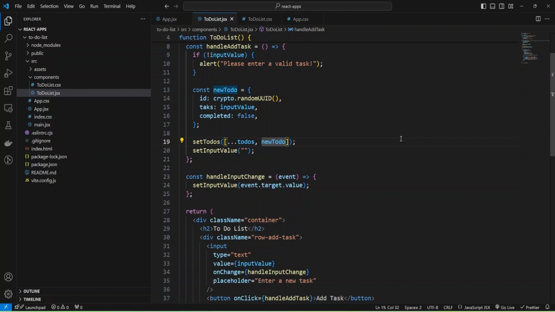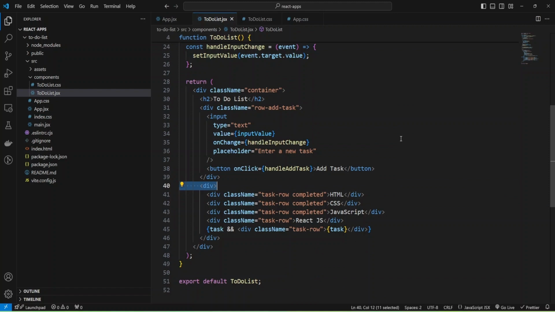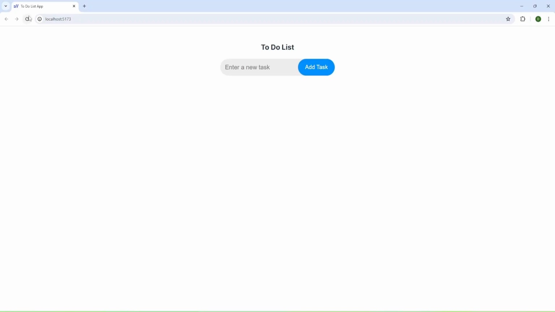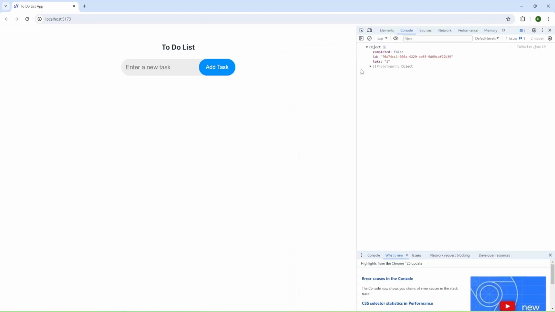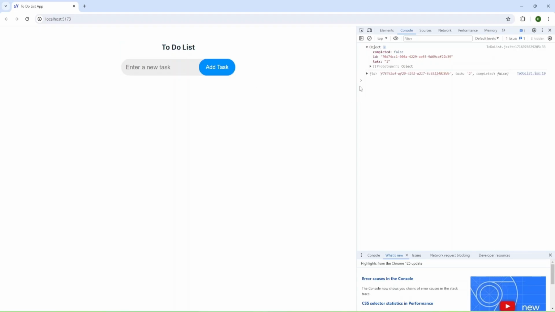We have our created to-do inside our to-dos array, and I'm going to make a console log and check my new to-do, what we have inside it. But first, we need to remove this old JSX code because it might provide some errors. And let's check. I'm going to refresh it and add a task and open my developer tools. We have an object, completed false. ID was generated by the crypto library. Let's change the task and try again. And what we have? We have ID, completed false, task.